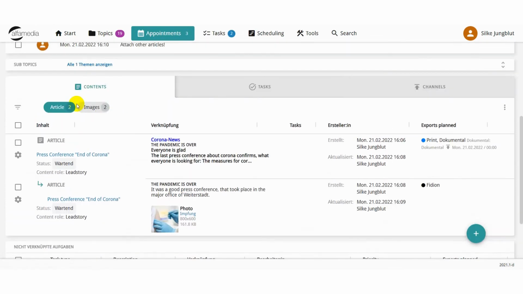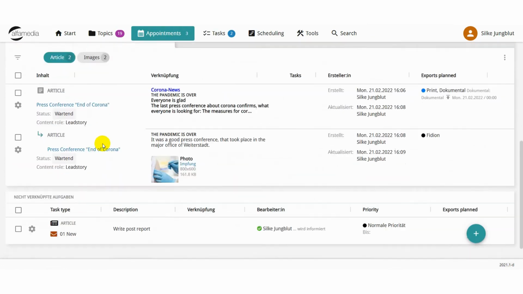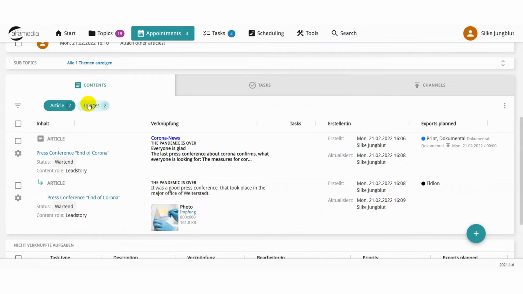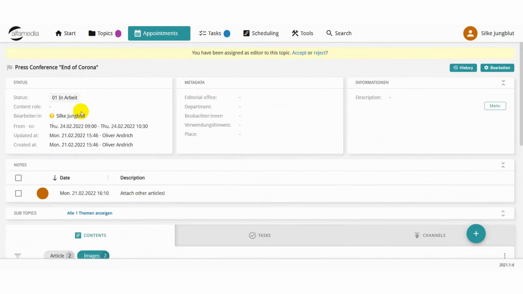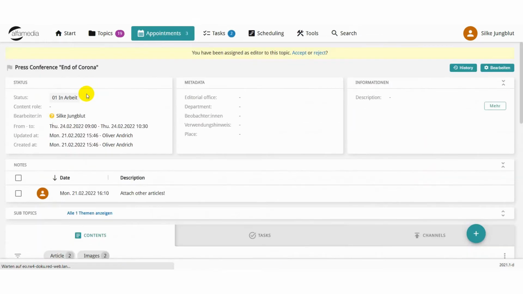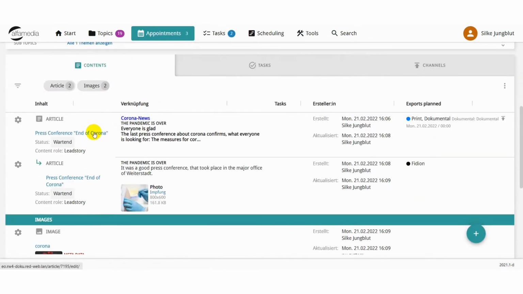Now we switch to all the articles and can see only the articles in this list, or can switch to images and just see the images. If I want to see the overview again, I just click again on images, and then I'm back in the overview of all contents.